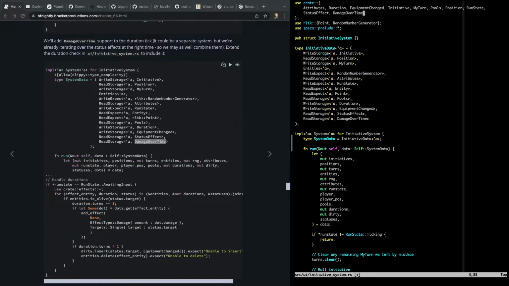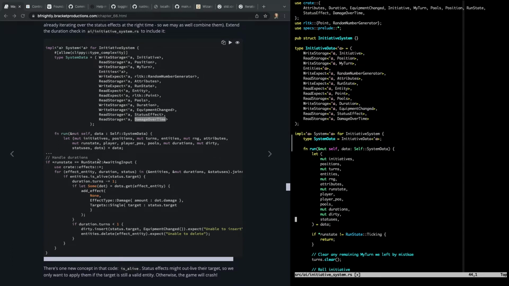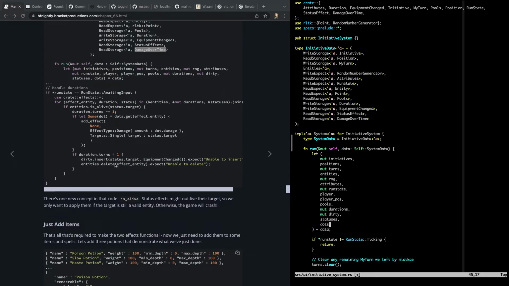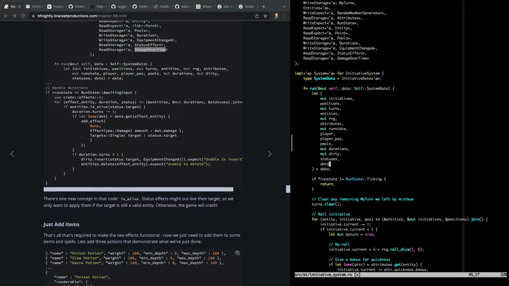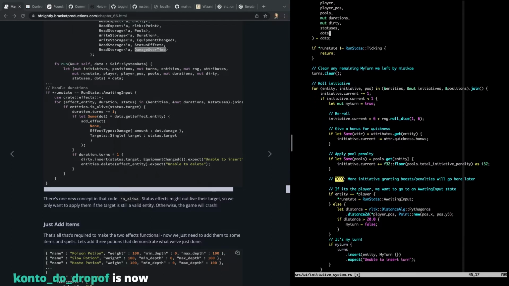Damage over time. I like your name. And this will just be, what are we going to call it here? When we destructure it, just dots. Okay. Very good. And then we're going to handle durations in the code down here somewhere. We just have to figure out where.